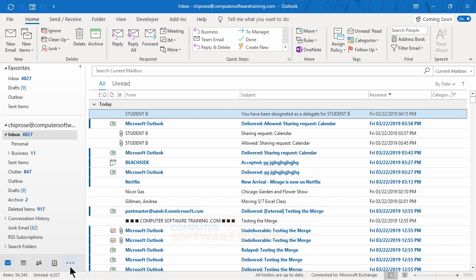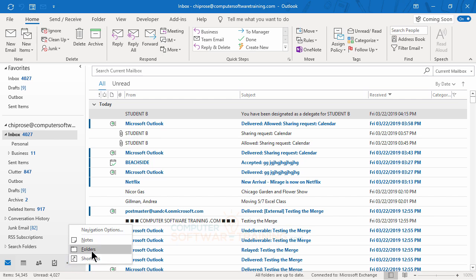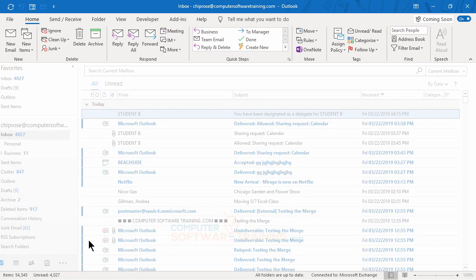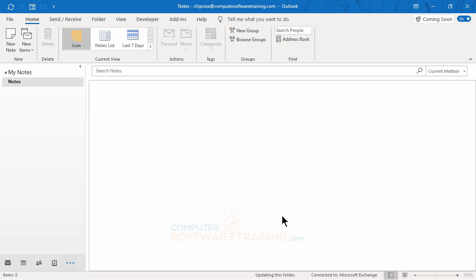Well, here's what we do. I'm going to start from the back end here. I'm going to start with notes. So student B is basically delegating notes to me. That means that I can put new notes in for student B. I can see all the notes that student B is doing, all on this screen here.